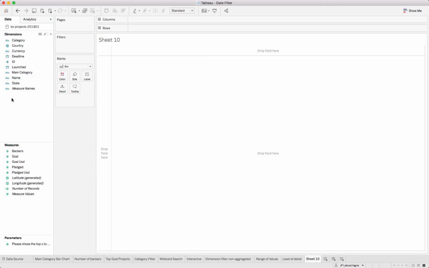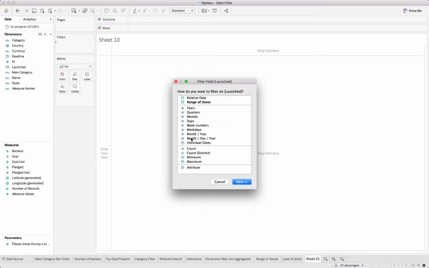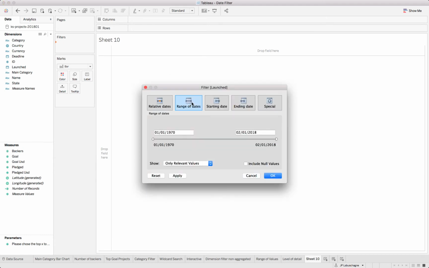So if you now use your launched date once again in filters, it opens up with a couple of different options. Firstly, you can see the green, so that's our continuous measures, where we actually look at a relative date or a range of dates, and our blue ones, you can see there's a blue one at the bottom as well, but the blue and the green, which are our discrete measures. So let's look at the range of dates.